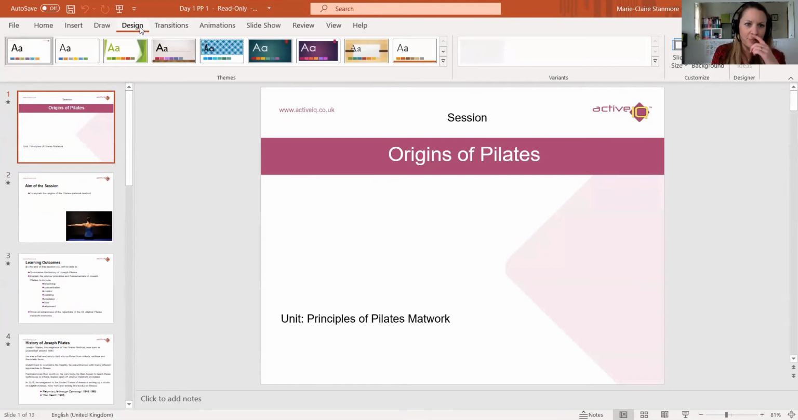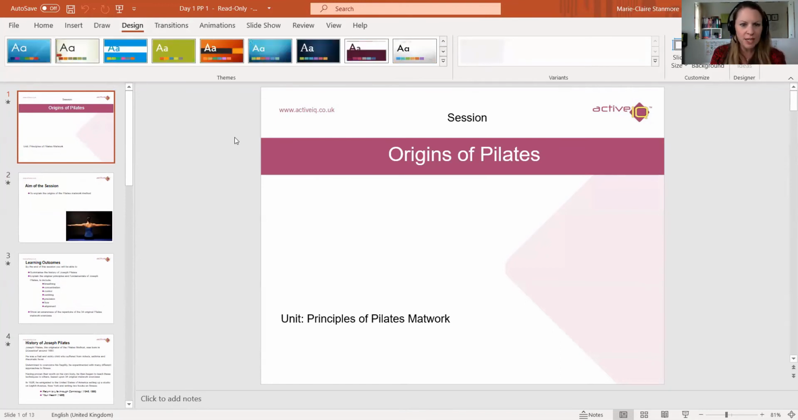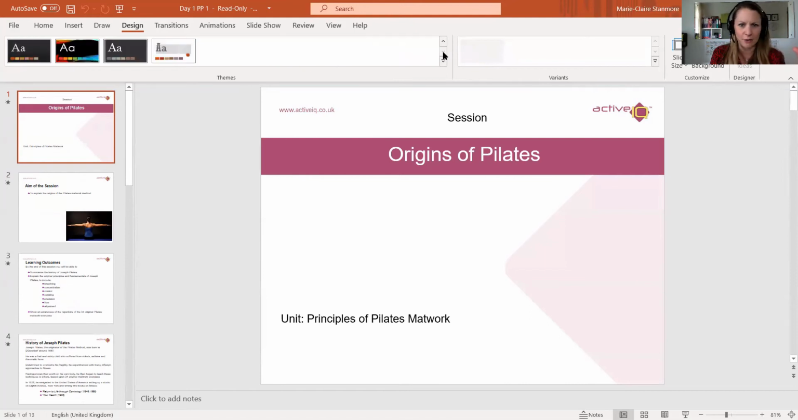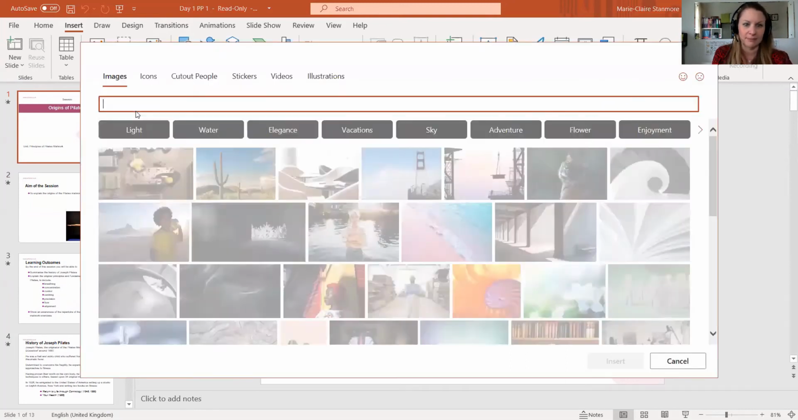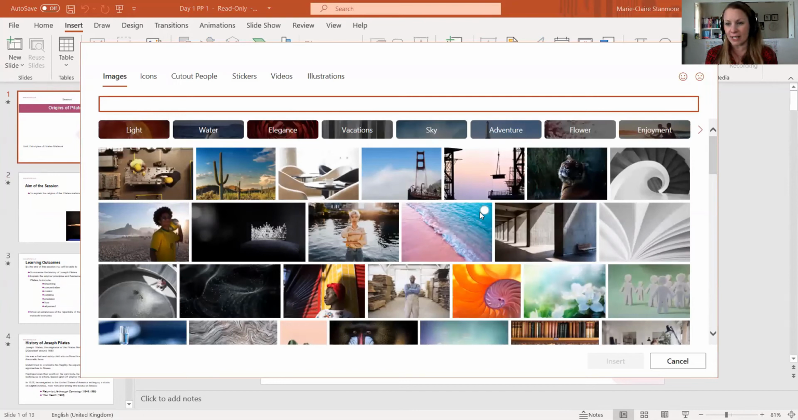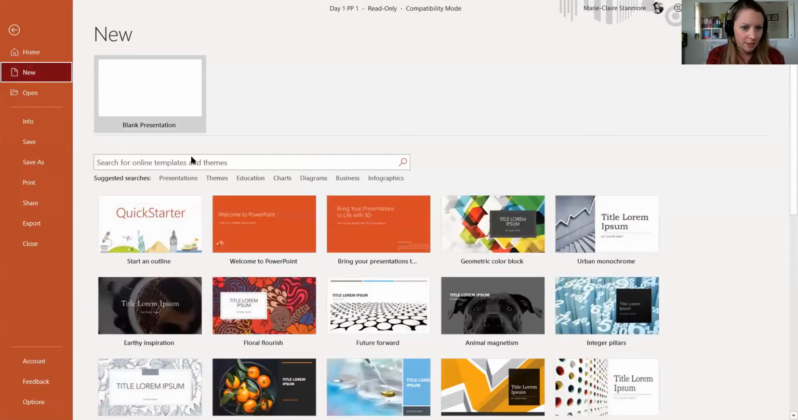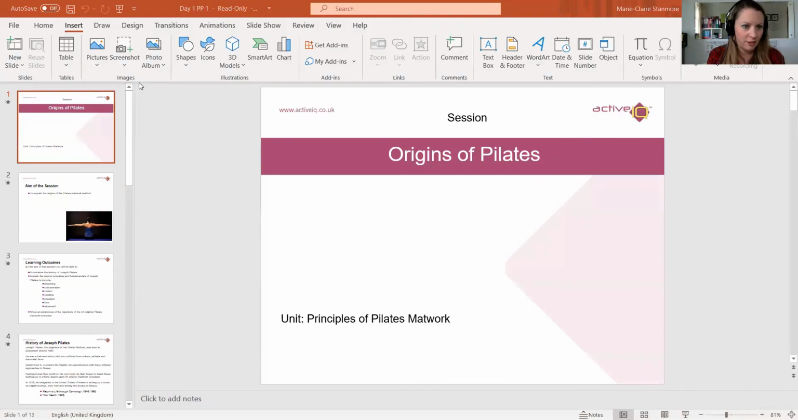So we've got the design button up here that will give you lots of options to change the color formats and stuff of your slides. But my advice is this: I would go into here and try and find an image, like I said, that represents the content on that slide. So if I come out and let's just create something entirely new here. So file, new, that's blank presentation.